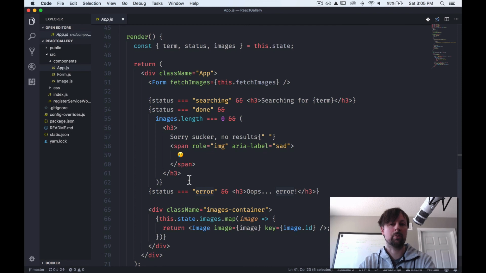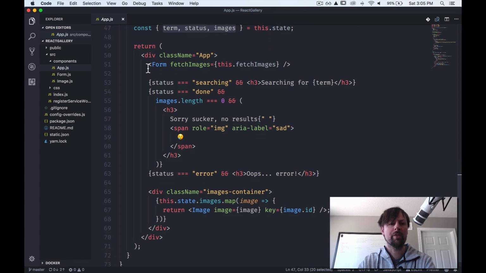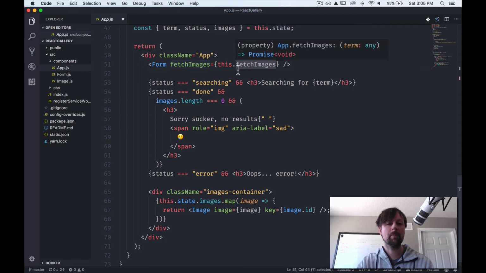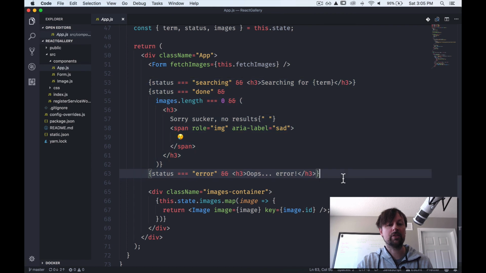So let's go look at how it's actually rendered. We're just going to extract the three properties from our state so that we can use them down here. We've got a form component, which we are passing down our fetchImages function as a prop. And then we're dealing with the different statuses. So when it's searching, we're just going to say we're searching for whatever term. If it's done and there's no images, so length is 0, we're going to very nicely tell them, sorry sucker, there's no results for whatever they searched for. It's my unhappy face. If there's an error, we're just going to tell them oops, error.